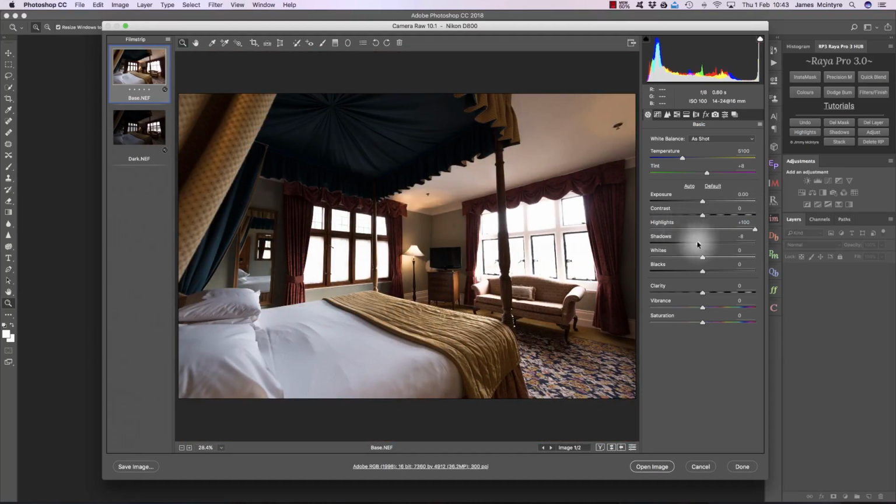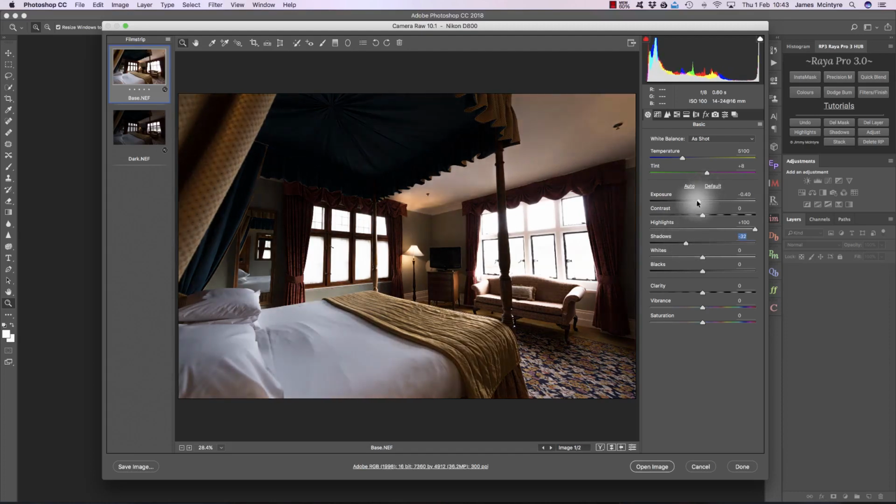Now we can, if we want, also bring down our exposure and our shadows so that we've got a more contrasting mask. So our first mask, our Brights 1 mask, will be a black and white representation of what you see here, which means all of the window will be selected and the darker areas won't be.